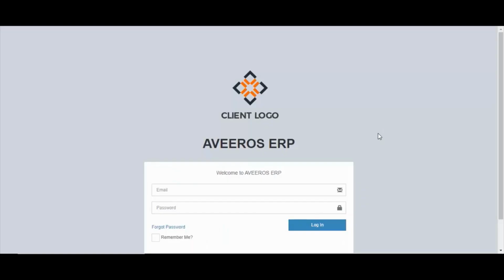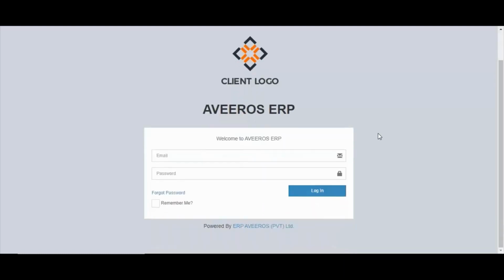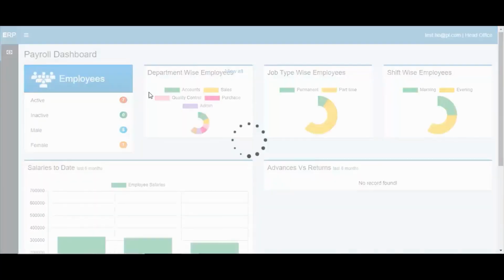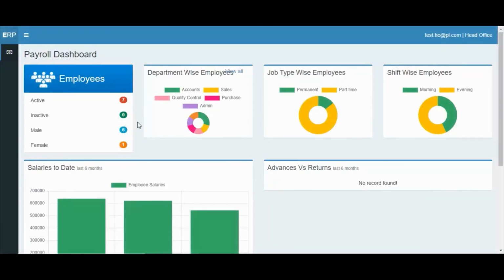So now we will be moving to the software screens of the payroll module. So you can see that this is the login screen. I will enter the credentials in order to log in. And once I enter the credentials and press the login button, I will be navigated to the dashboard of the payroll module. So as you can see, this is the dashboard.